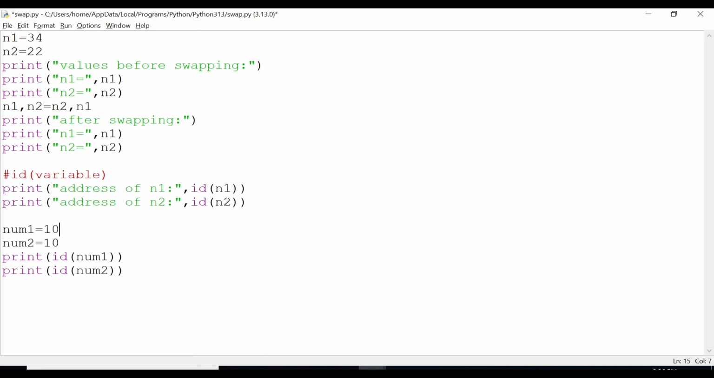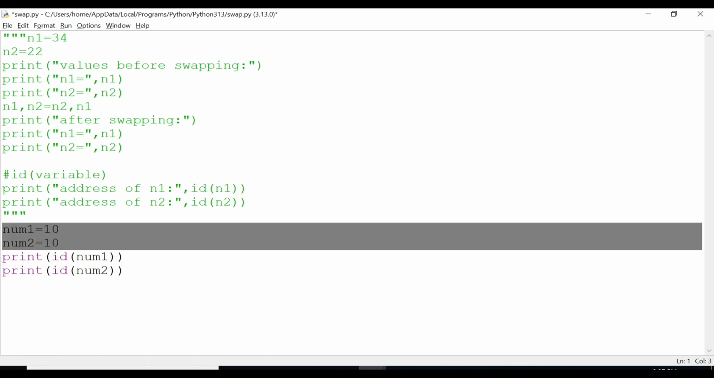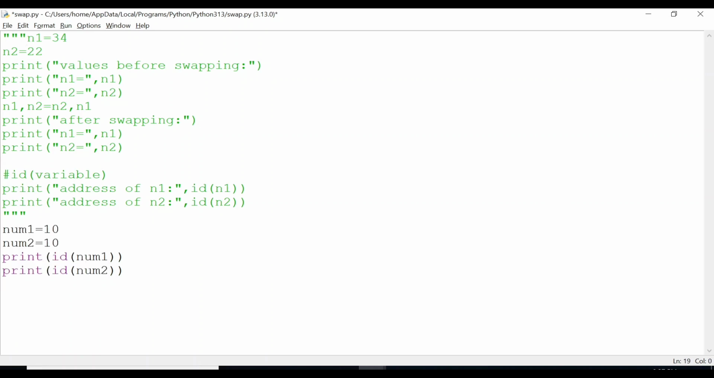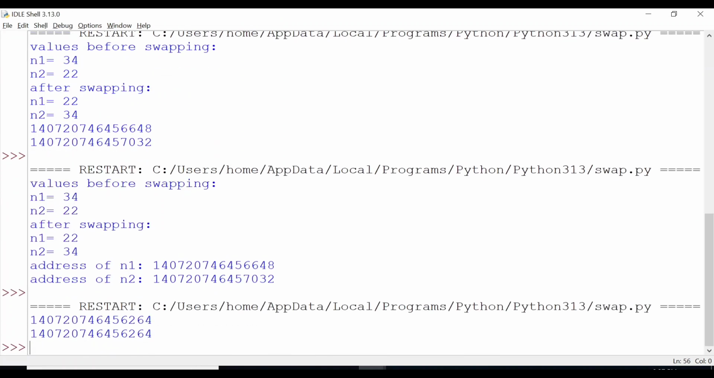Let us check whether these two addresses are the same or not. Save this code, and if you don't want to see the output of all these things, you just comment them. I'm just commenting this. Just use double triple quotes or single triple quotes at the start and end. Now the entire code is commented, so output is displayed for only these two things. Save it, run the code.